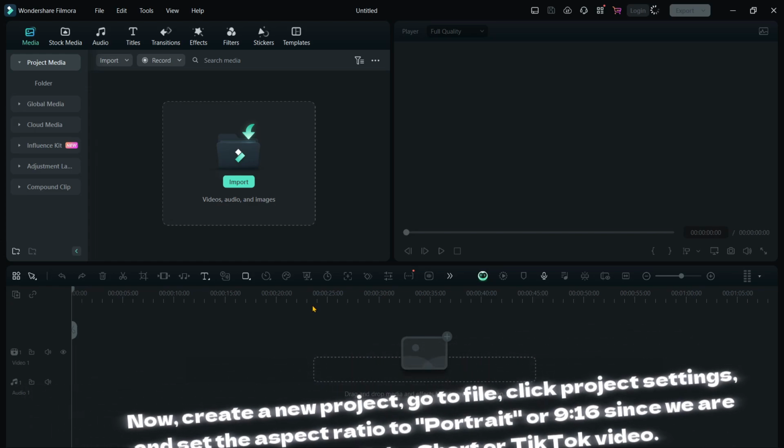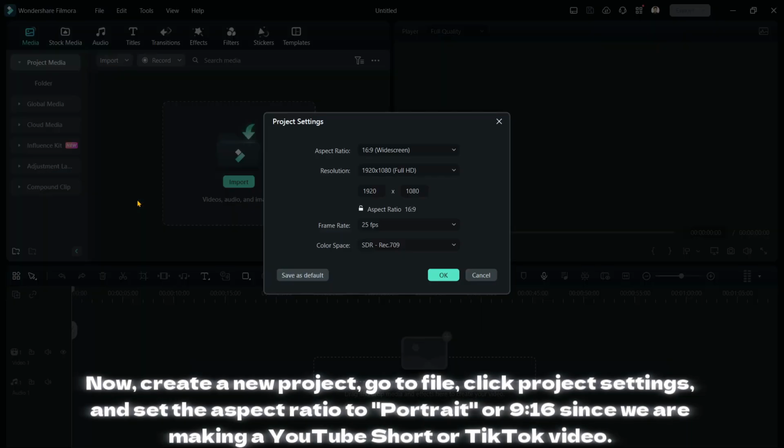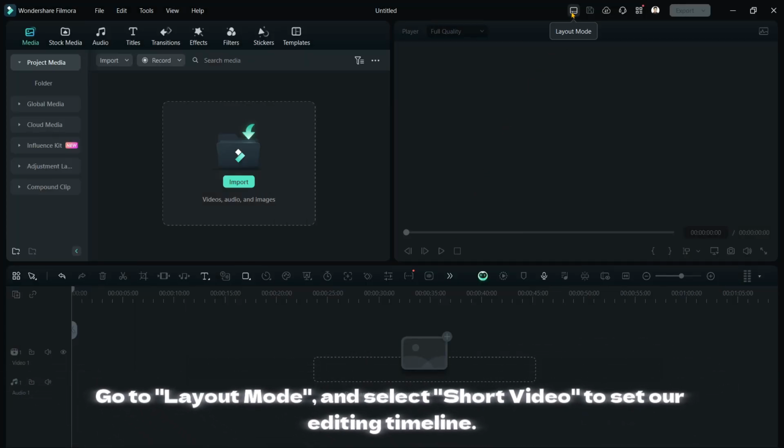Now create a new project, go to File, click Project Settings, and set the aspect ratio to Portrait, or 9:16, since we are making a YouTube Short or TikTok video. Go to Layout Mode, and select Short Video to set our editing timeline. Now, before you start, think of your concept or topic for your motivational video. In my case, I want it to be all about cars and success, for example.